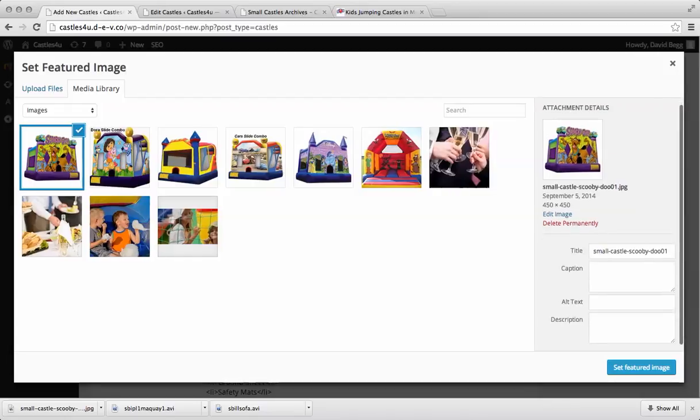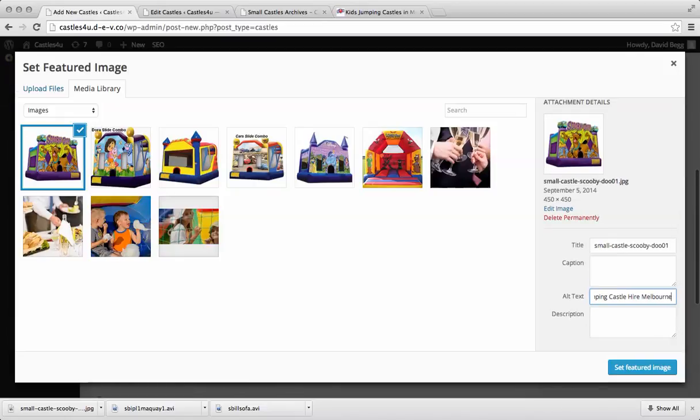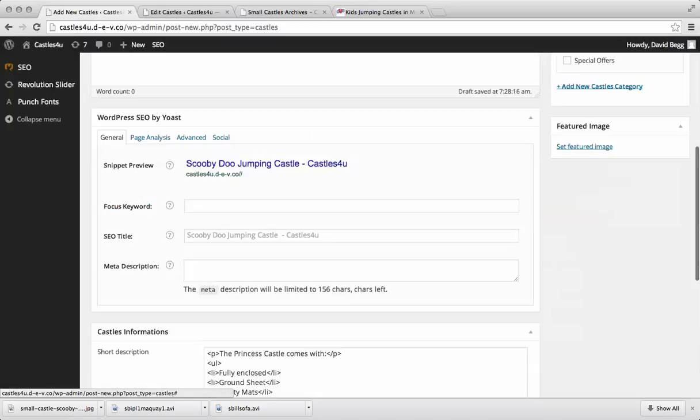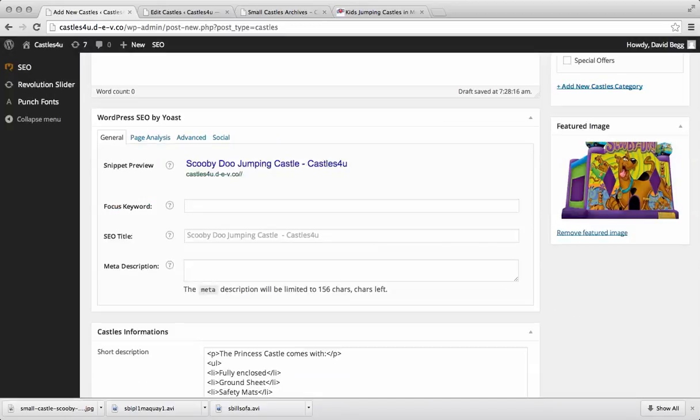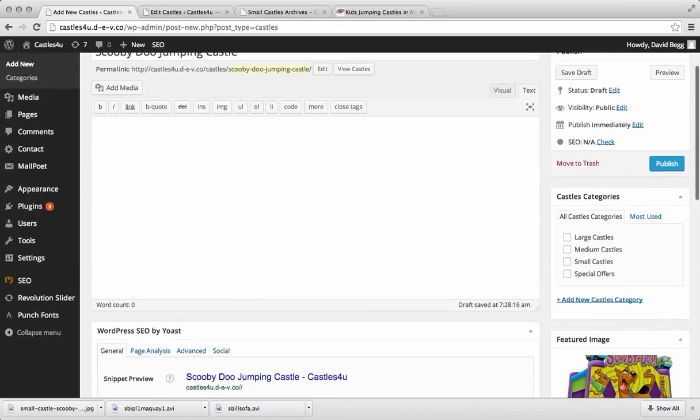I want us to put a alt text in here. So, Jumping Castles Melbourne. Jumping Castle Hire Melbourne. So, Melbourne. And that's all we need to put in there. Set image. There it is. Now the image is probably a little bit big for it. I asked Gordon to have it self-sizing, but it's not. It's a small castle, so we need to click that.